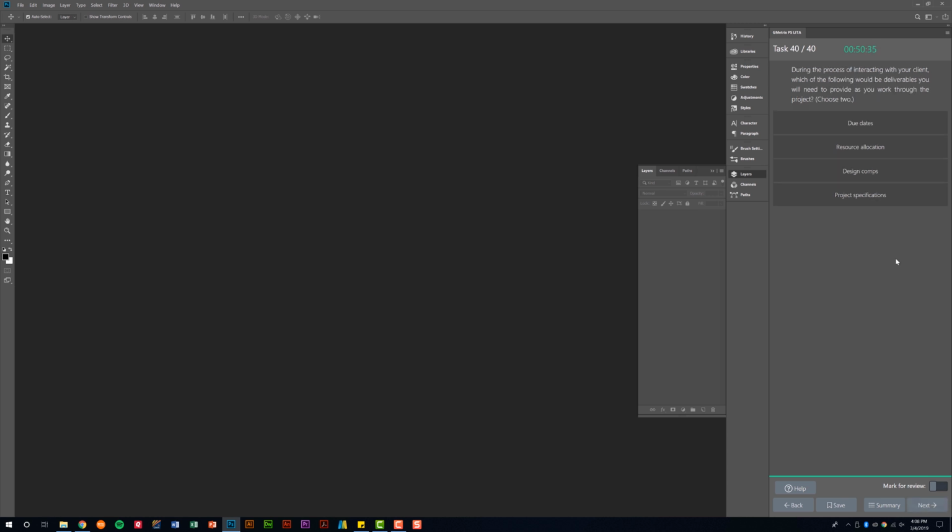Task 40 asks us, during the process of interacting with your client, which of the following would be deliverables you will need to provide as you work through the project? As I'm looking through this, it's not going to be due dates. It's not going to be resource allocation. We will want design comps and project specifications for this. We'll go ahead and click next.